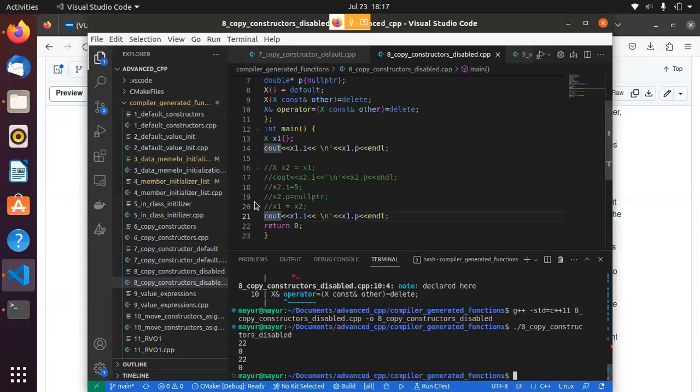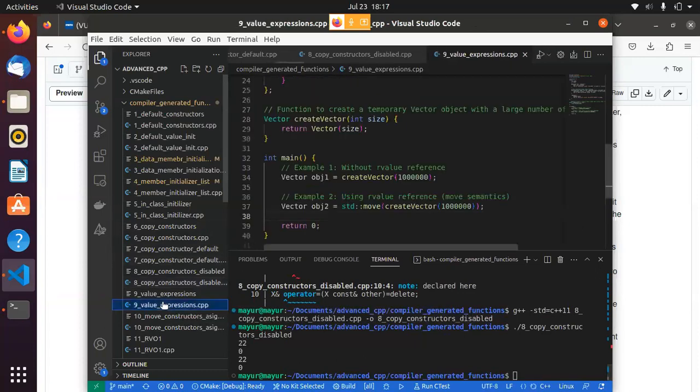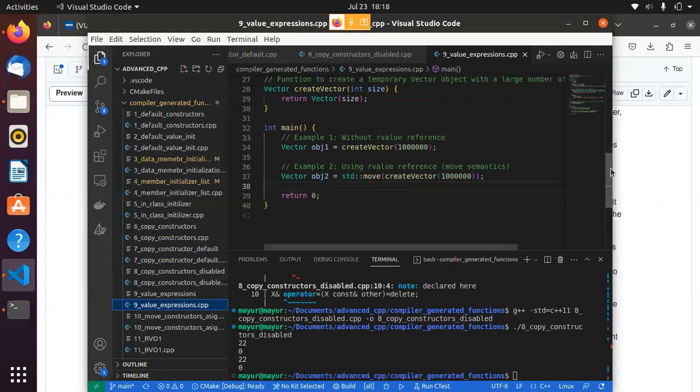You could enable them using the default command, and you could disable them using the delete command. So this is about the copy constructor and copy assignment operator. Until now we have covered 3 compiler generated functions. Out of that, the default constructor is something we need in every situation. We need to define it explicitly if we want to initialize our variables with certain constant values. But the copy constructor and copy assignment operator, we could write by ourselves, or we could use the compiler generated one. It's always preferred to use the compiler generated one.